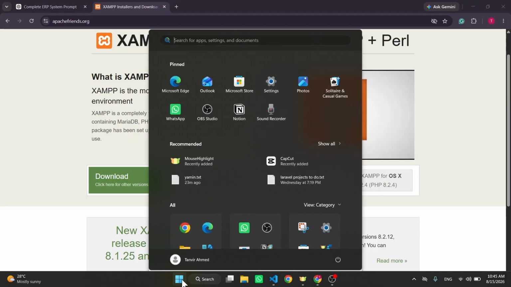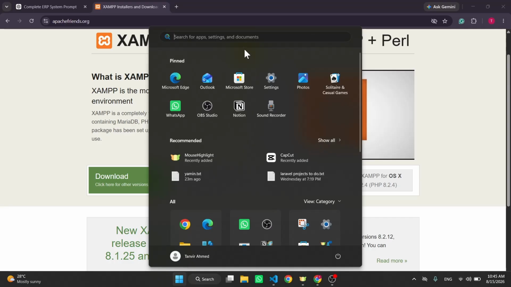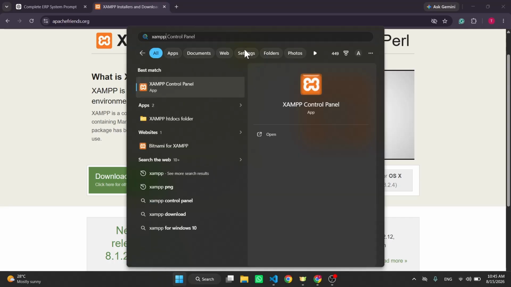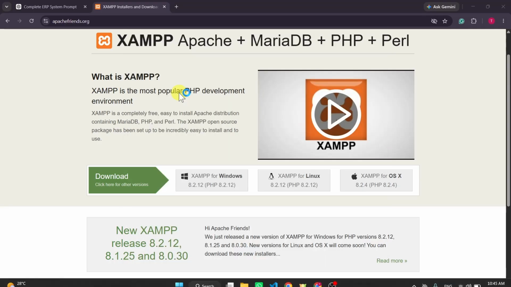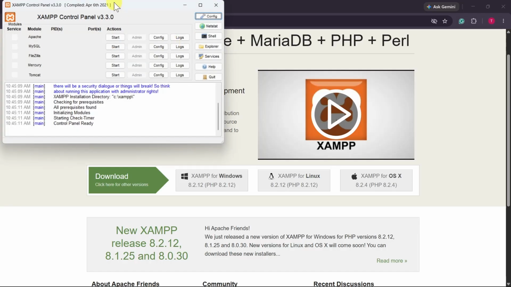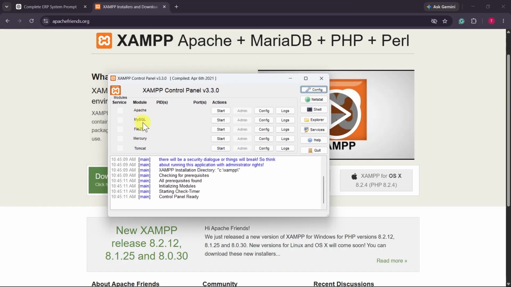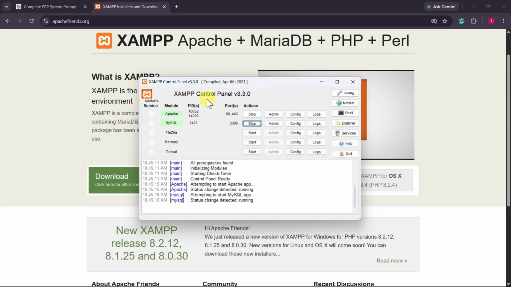And after that, if you click on the home icon and say XAMPP, then you can find the XAMPP control panel, and from here we are going to start these two servers, Apache and MySQL. So let's start both of them. You can see they have now turned from yellow to green, and here we got ports. It means it's working perfectly.